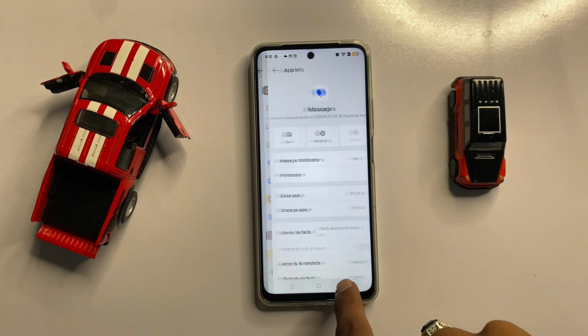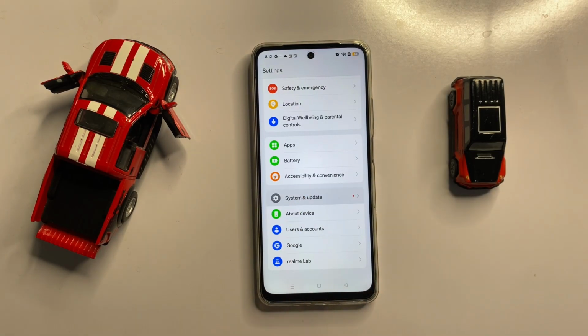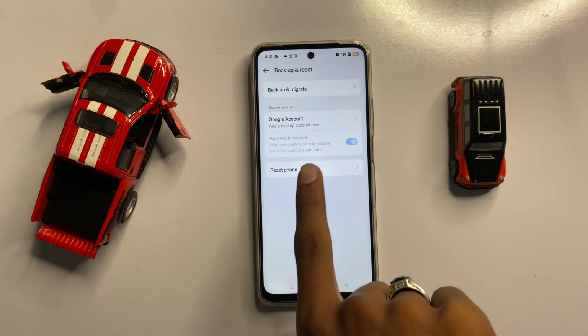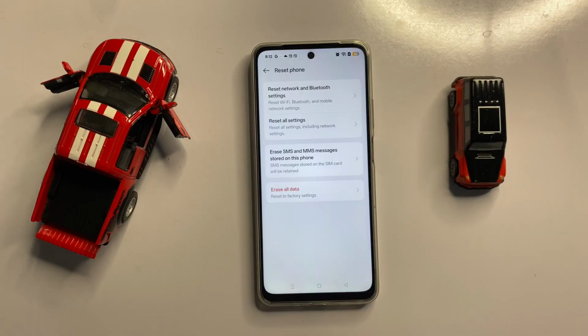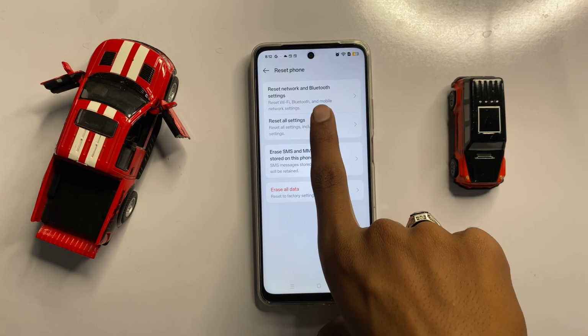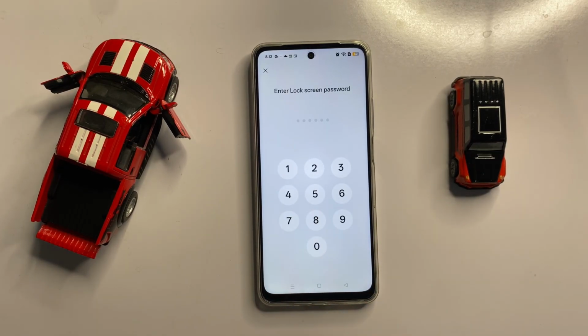After that, go back to the main page of your settings and click on system and update. Now click on backup and reset and then click on reset phone. Now here you can see the option reset all settings. Now click on it and then enter your password to reset all your settings.